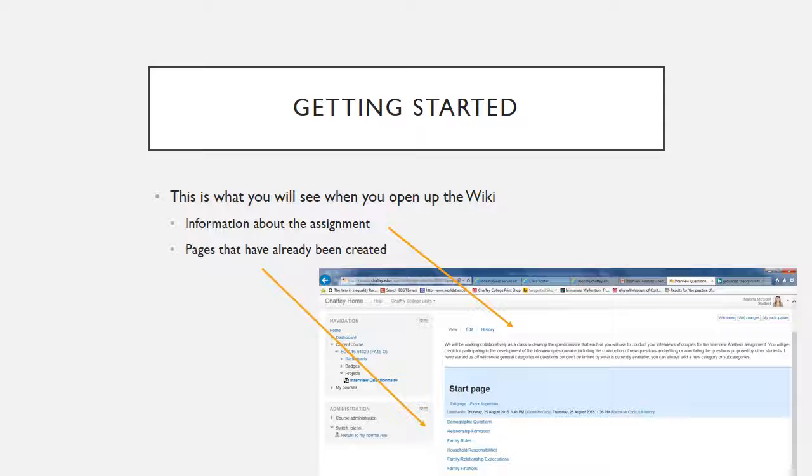At the top of the page, it'll give you information about the assignment, and then it will also list what pages have already been created on the wiki. I've already created a handful of pages just to get you started, but you can always add to my baseline, so don't feel like that's limiting in any way. I just wanted to give you some ideas to get rolling.